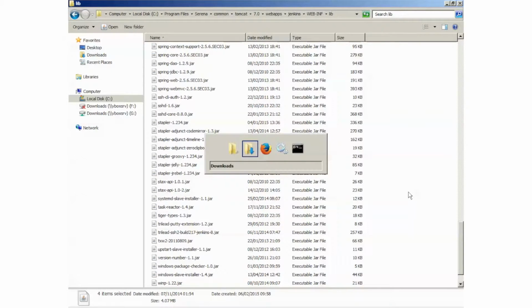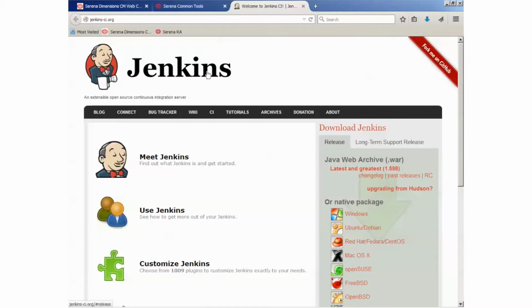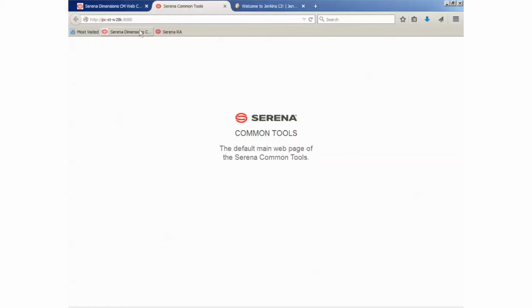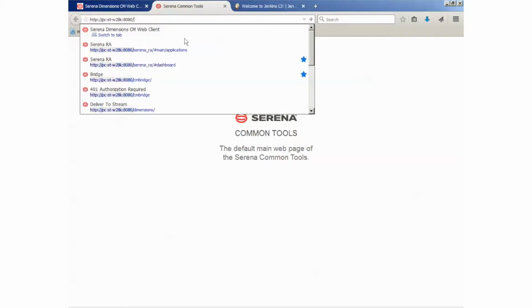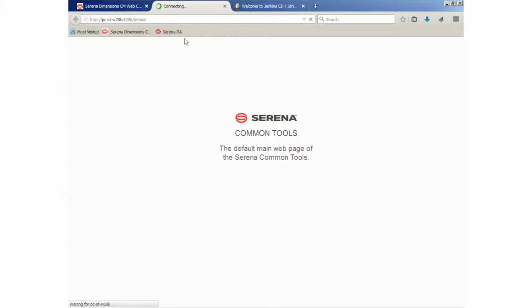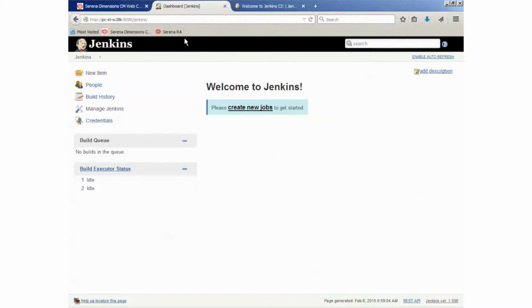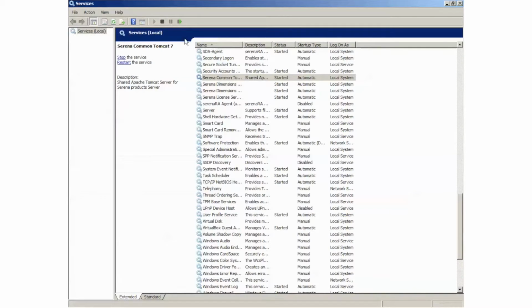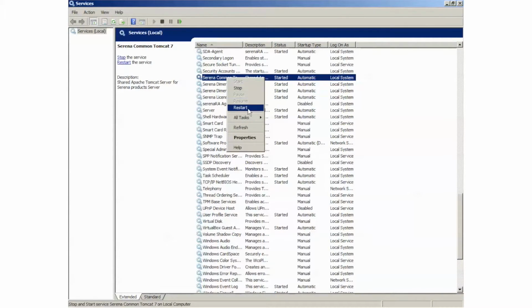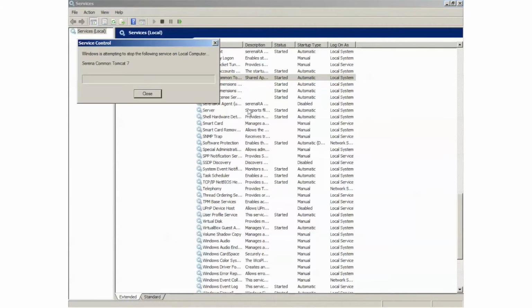Now we can go to our browser and simply check whether Jenkins now appears. So here I have a URL that points to the Tomcat installation. I'm now going to try and access Jenkins, and here we go. That's now appeared. But in addition to that, I also need to restart Tomcat. So I go to Serena Common Tomcat, and I will restart that service.